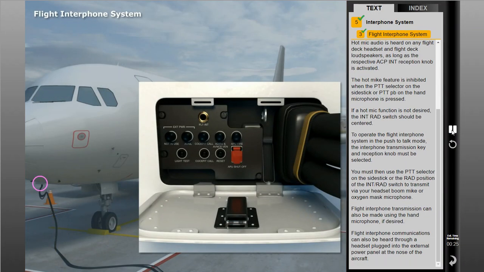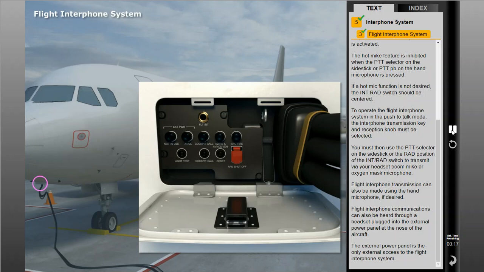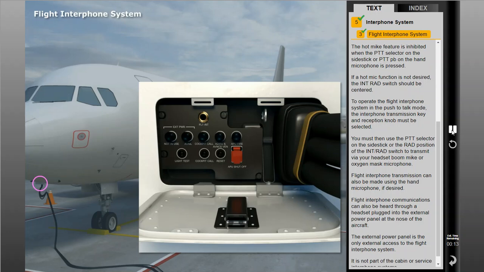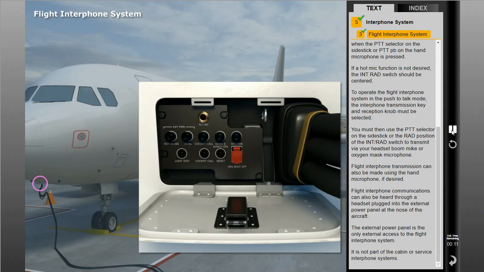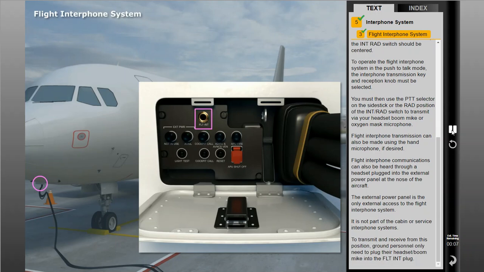Flight interphone communications can also be heard through a headset plugged into the external power panel at the nose of the aircraft. The external power panel is the only external access to the flight interphone system. It is not part of the cabin or service interphone systems. To transmit and receive from this position, ground personnel only need to plug their headset boom mic into the flight interphone plug.